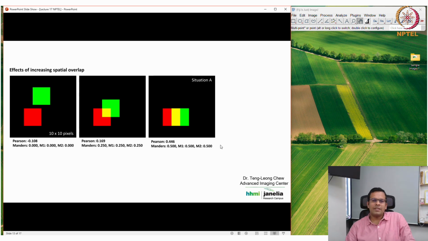And let's say it's a complete overlap, like this entire green square, all 4 pixels of green completely superimposed on red. Then Pearson's coefficient will be 1, and Mander's coefficient will also be 1 in both channels.